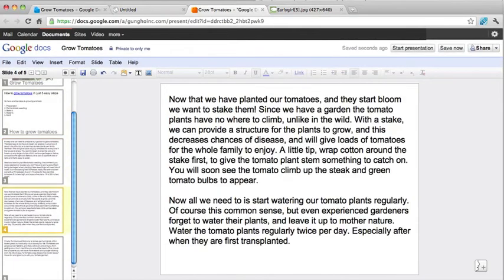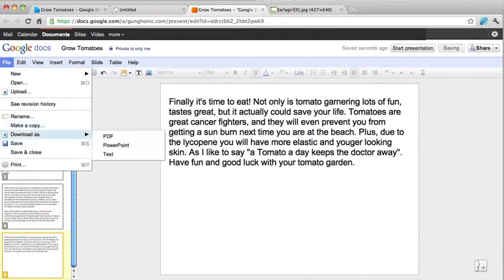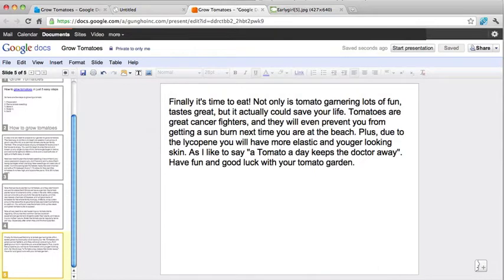And now we are going to save this to our computer and download it as a PowerPoint. So we want a PPT file. So now that we have our PDF and our PowerPoint, we can now move on to the next step.